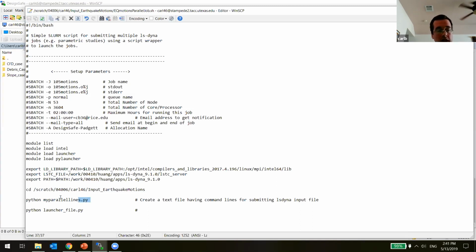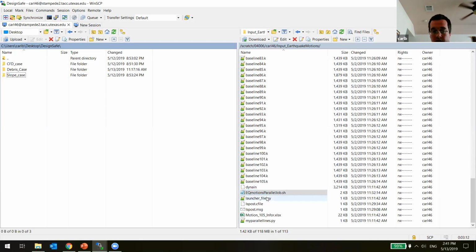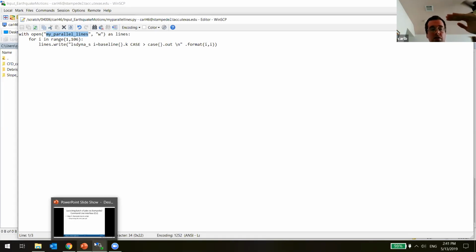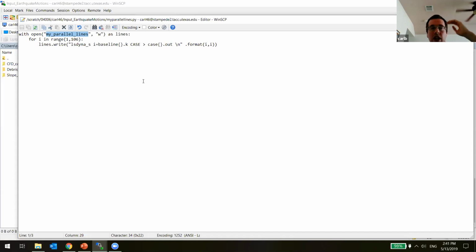The first one is we're going to generate a Python script that will write files. If we open it, it's my parallel line.py. This Python script will basically generate a file called my parallel line. In this file, I will have the list of each of my jobs. A little bit like the text file I showed you on the DesignSafe web portal, I will have a list of my 100 jobs, and then I will be able to send that to the cluster. Here, instead of listing it one by one, we use Python to generate the list for us.